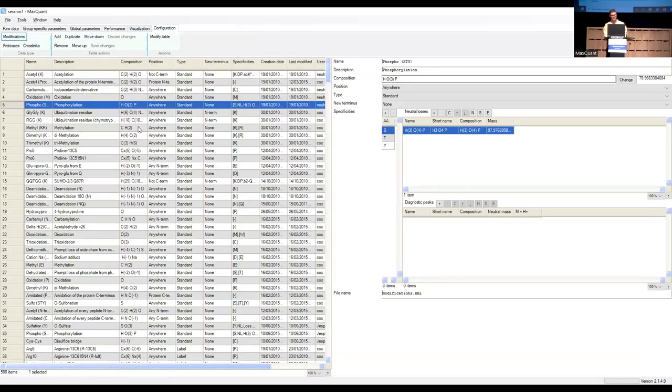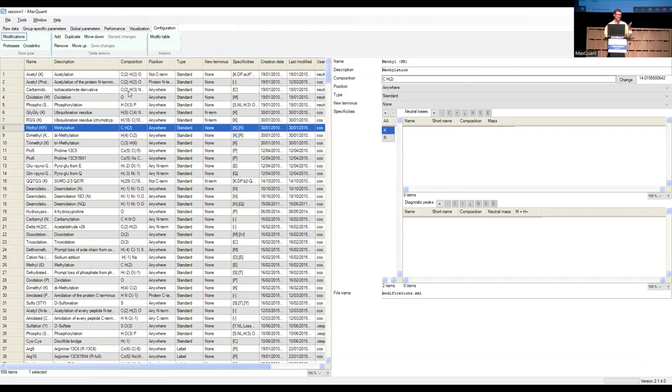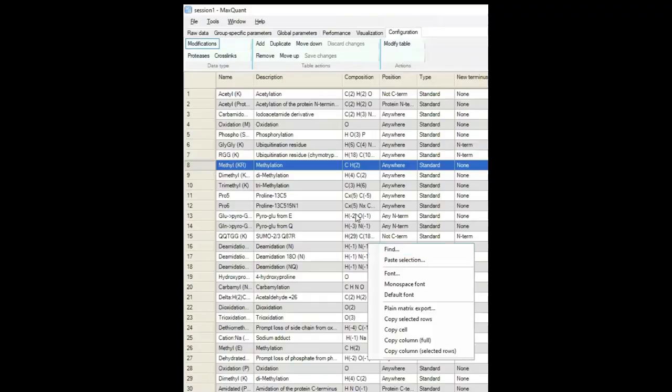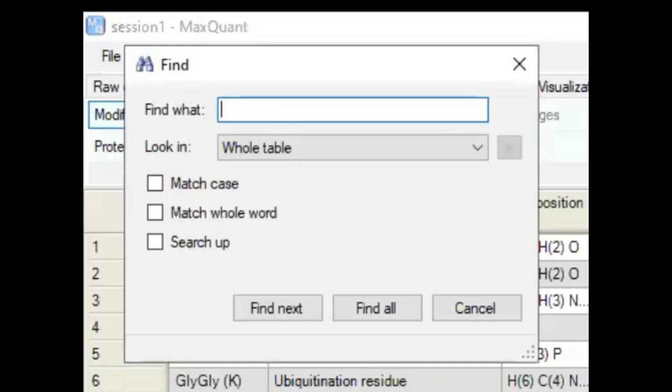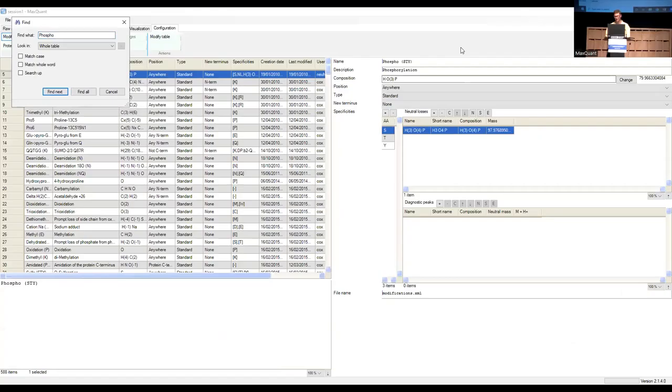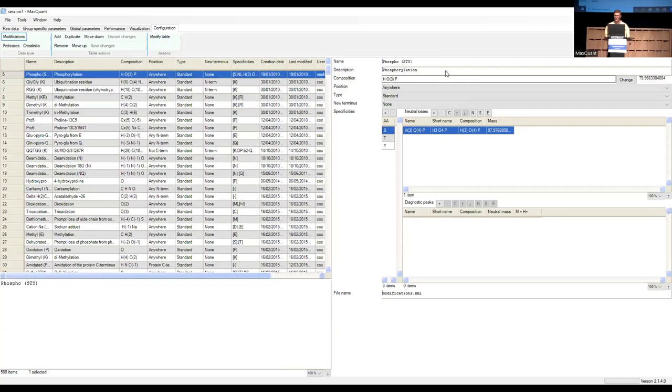First of all, there is a list of predefined modifications, and if you're looking for a specific modification, you can press the find function. Also, you go into the configuration tab at first. So you press find, and let's say if you want to look for phospho, you press find next. Here you have it. You have a phosphorylation modification, and it has different parameters, some of them more relevant, some of them less.